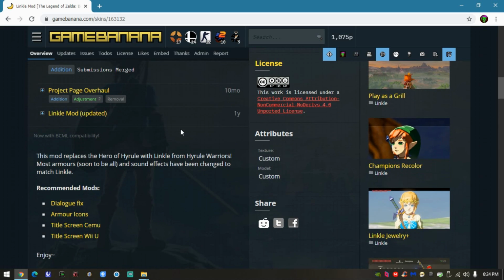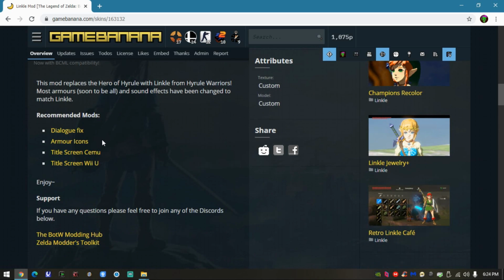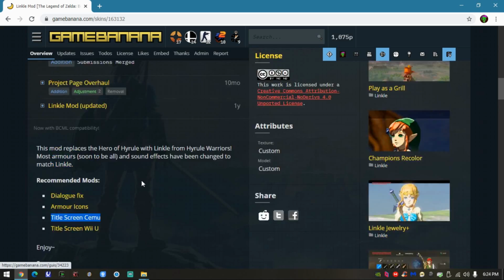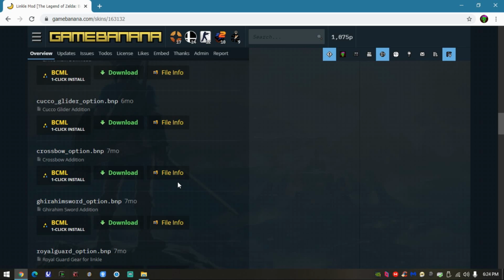In order to have the complete experience of this mod, the creators recommend you also install these other 4 mods. The dialogue fix replaces some places where they originally named Link and changes it into Linkle. The icons mod will change your inventory icons, replacing the original clothes and armor with the female version of the armors. Then this is the title screen for CEMU, which replaces your title screen and replaces Link with Linkle. So yeah, there are 3 free mods because this one is for the Wii U or CEMU, so it's basically the same mod, plus this mod, which is the main mod.